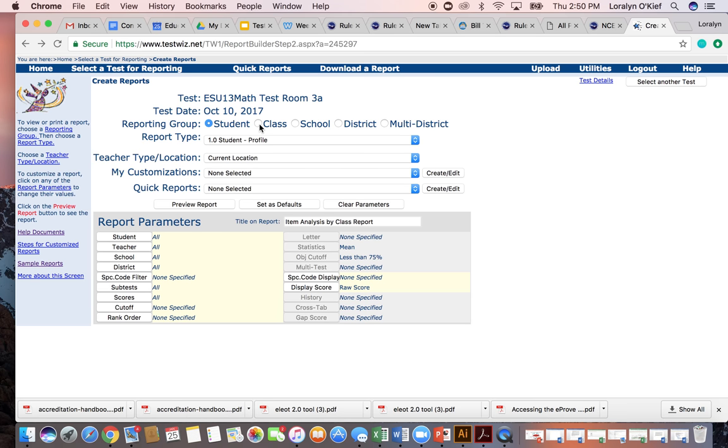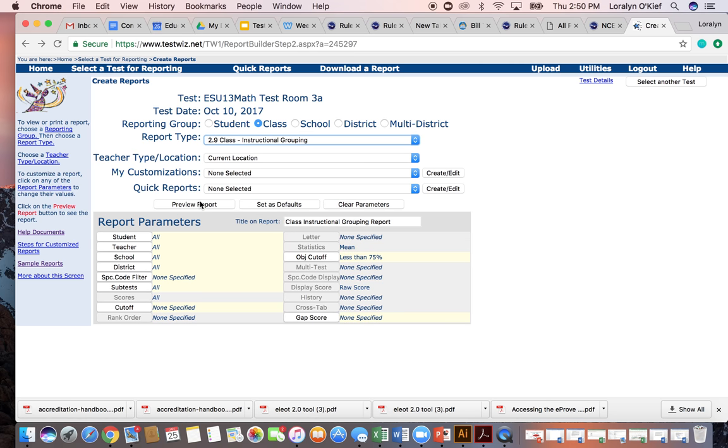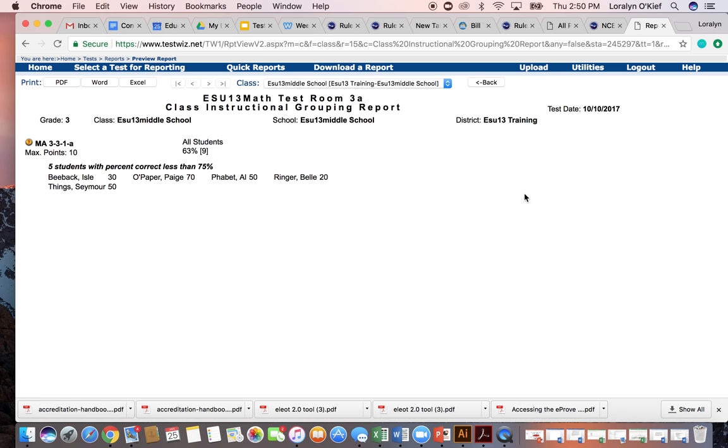The other one that I like of the class reporting group is the instructional grouping. I think this is a real beneficial report. As you go through, we can say the 5 students with a percentage correct less than 75, these are my 5 students. I might want to do some intervention, some math intervention with them, or special time with them. The other students then, maybe I take to the next standard or to the next level of difficulty. I think this is a beneficial report as well.